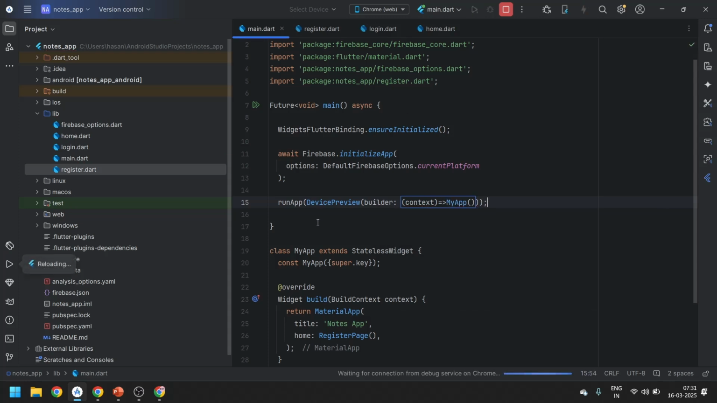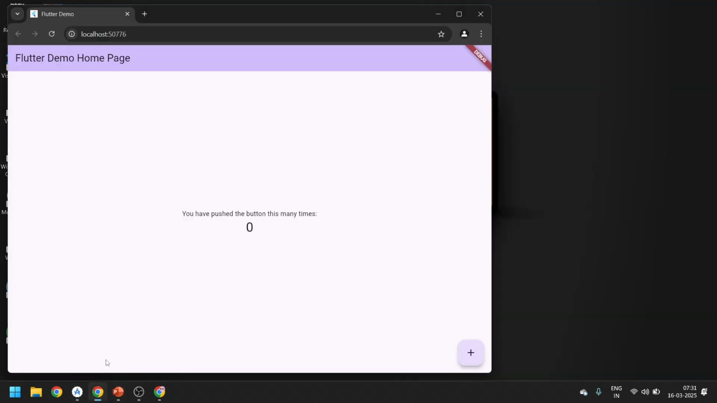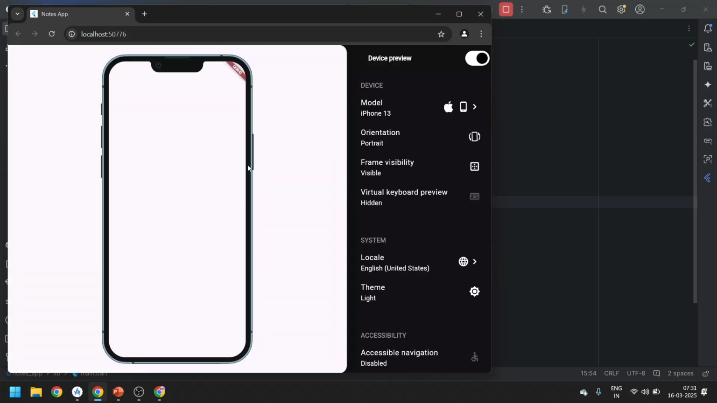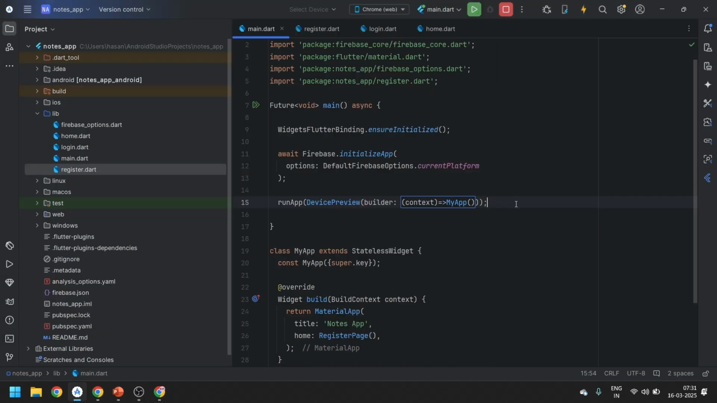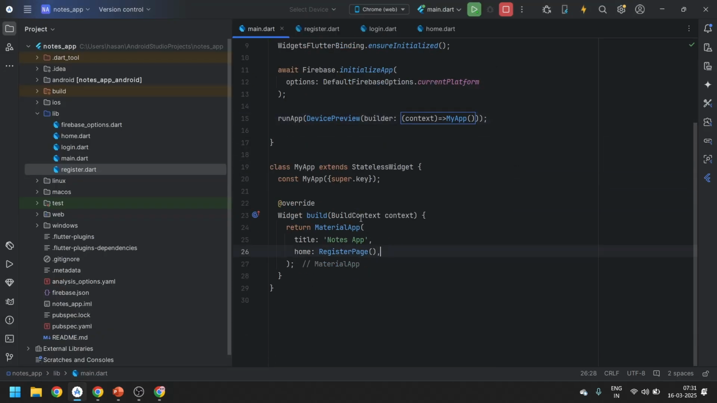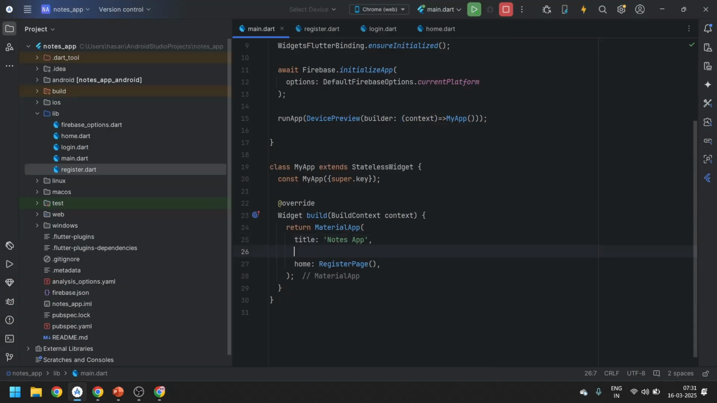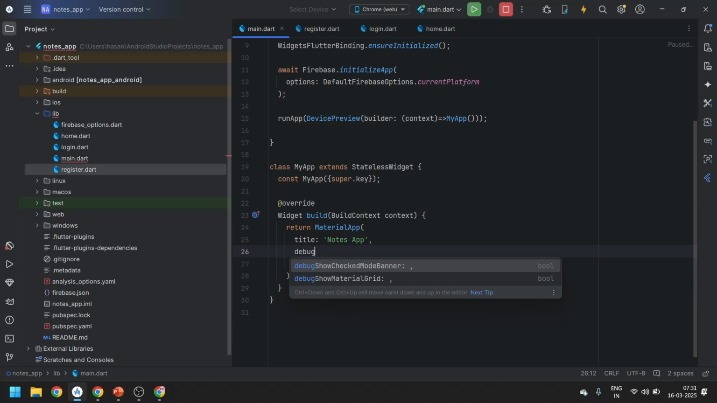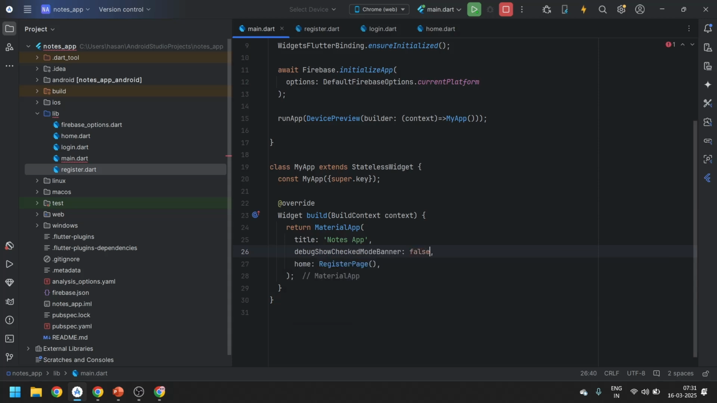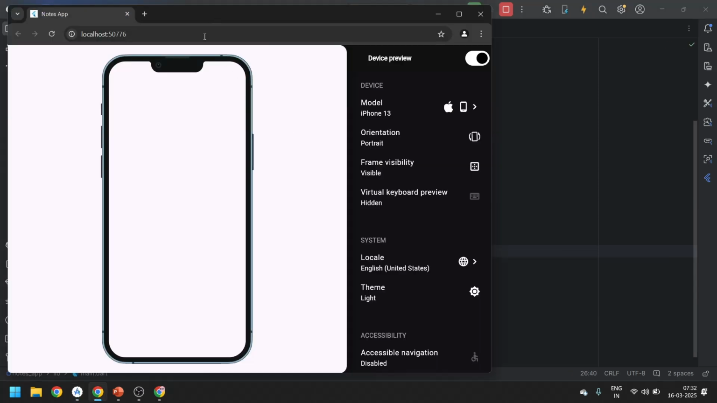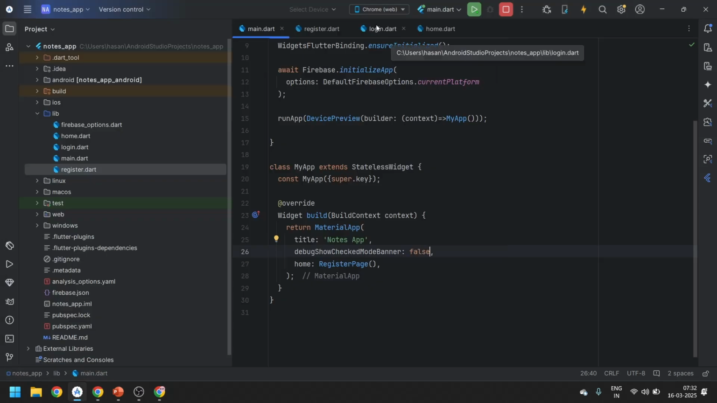Just save it, and over here you can see it will run. See, this view we can get. Just close this for now, and in this we will be removing this banner. How to remove this? Write debugShowCheckedModeBanner to false. Save this and reload it. So you can see it's removed.